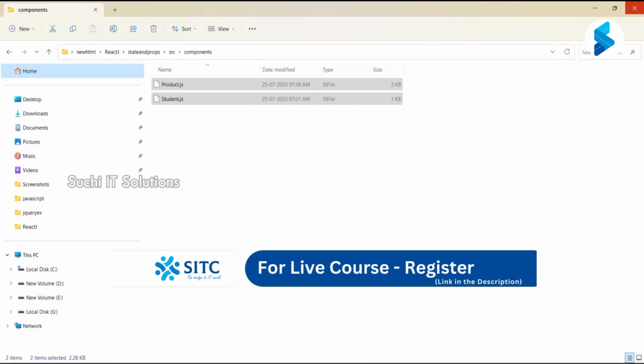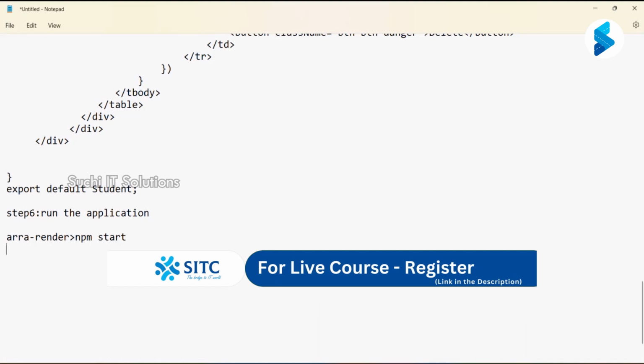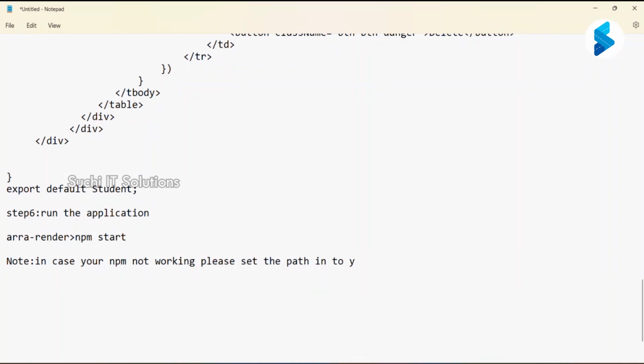Okay, so here I'm going to put that note. In case your npm is not working, please set the path into your system environment variables. Okay, this is the path. Sir, don't copy paste, sir. This is my laptop, sir.